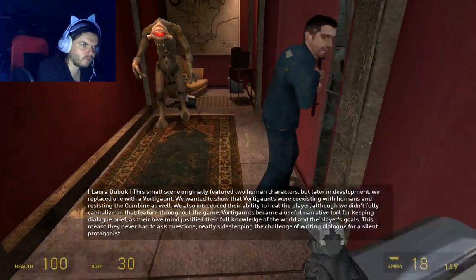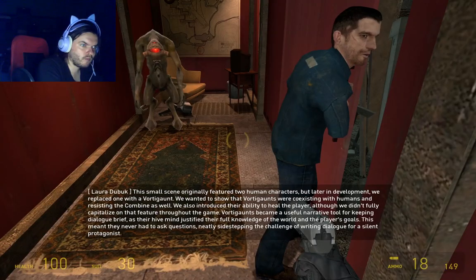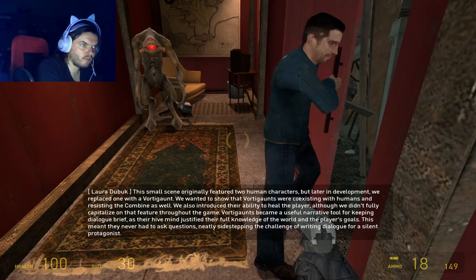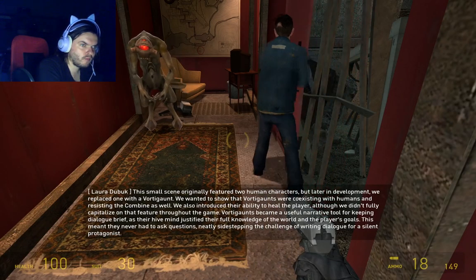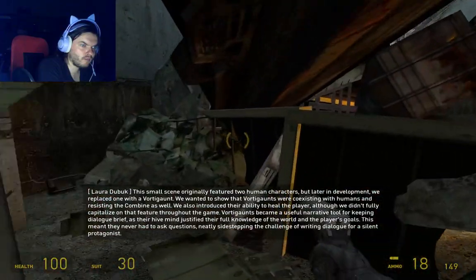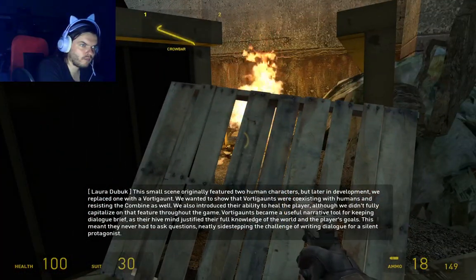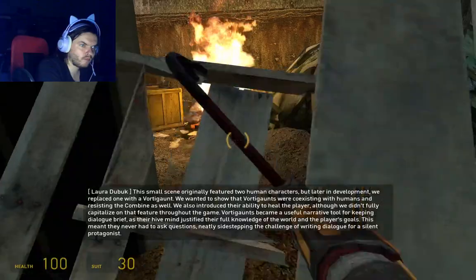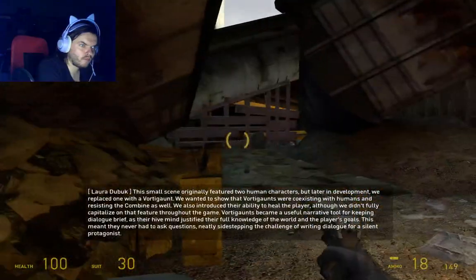Boxcar Bill. This small scene originally featured 2 human characters, but later in development, we replaced one with a Vortigaunt. We wanted to show that Vortigaunts were coexisting with humans and resisting the Combine as well. We also introduced their ability to heal.